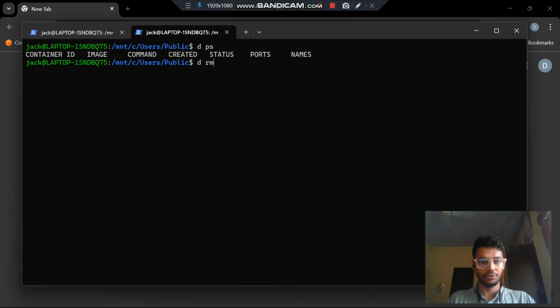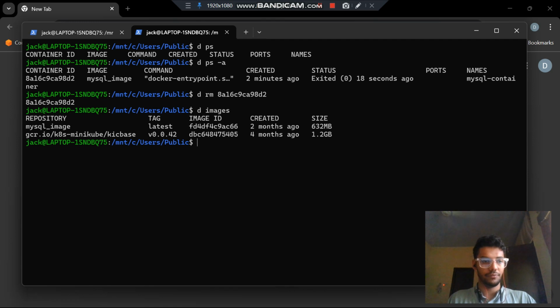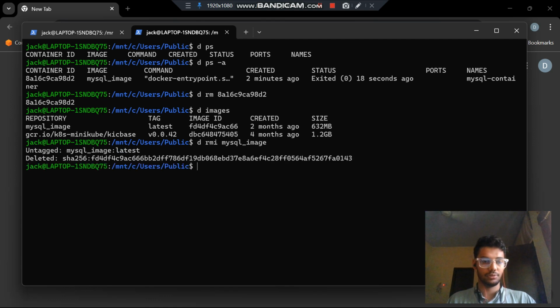We can also remove this container, and we require the container ID for that. Let's quickly copy it. docker rm. We have removed it, and we can also remove the image. For that, we can use the docker rmi command along with the image name, or we can also use the image ID. Great. So we have cleared up all the things that we created.